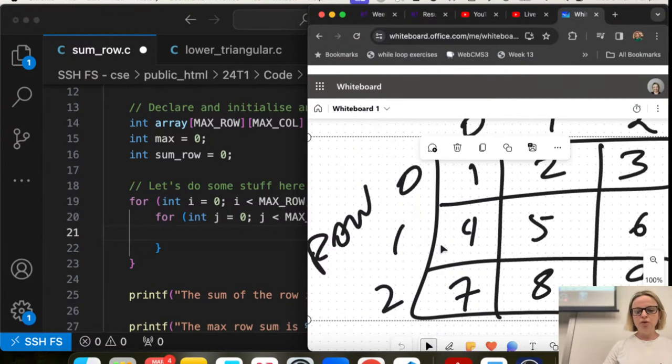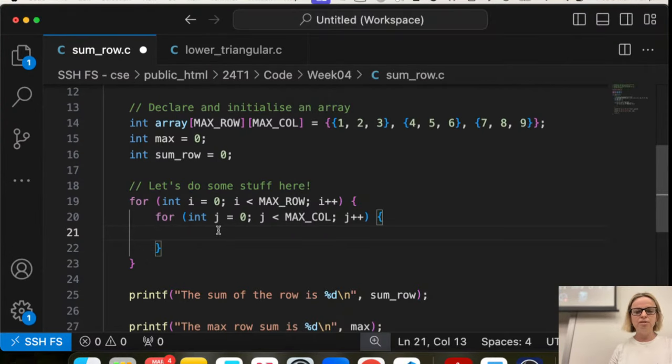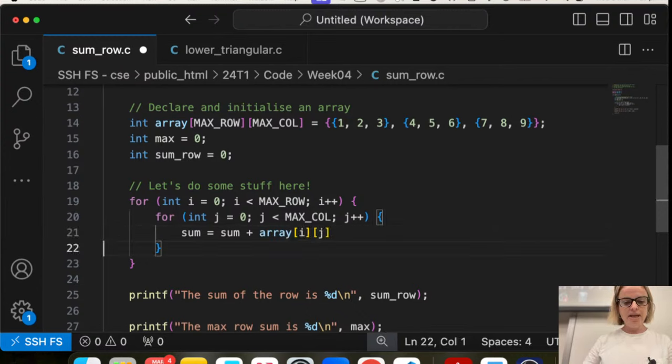1, 2, 3, 4, 5, 6, 7, 8, 9. Okay, so we've got our array, and this allows us to loop through the rows. So this is moving us through the rows, and then the inside one is looping us through the columns. So we want to add up everything in the column. So I'm going to say sum is equal to sum plus whatever is sitting in that array at i and j. Okay, so that's giving me the sum.